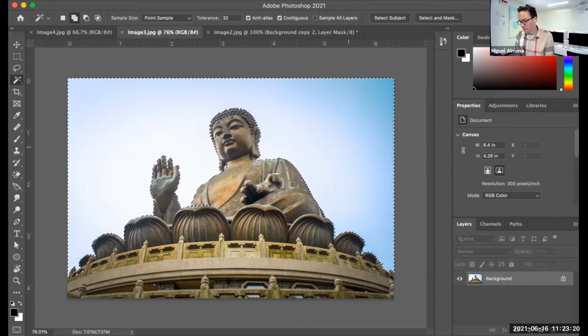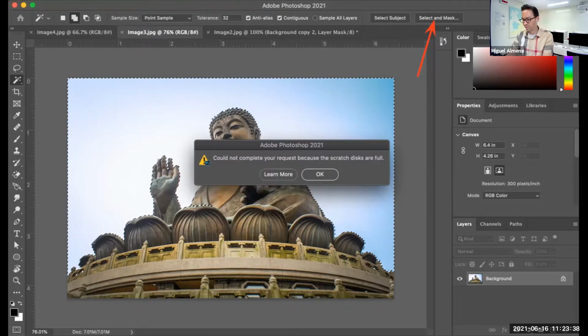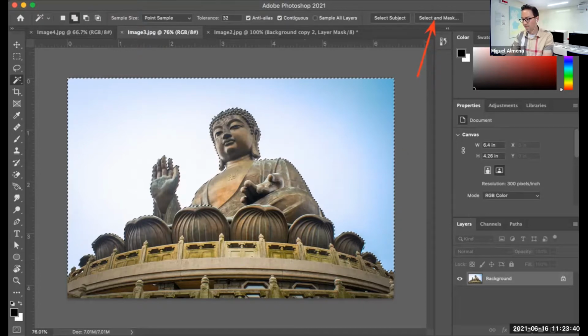Okay. And we should be able to then go to Select and Mask on the upper right-hand side. So we're going to click onto that Select and Mask button. My scratch disks are full. Okay. But we're still going to do select, new layer, okay?